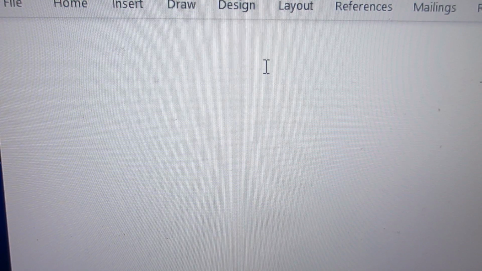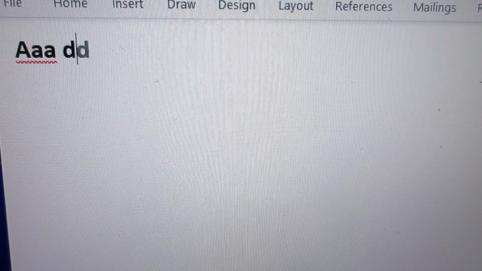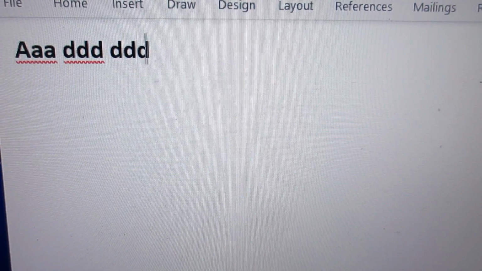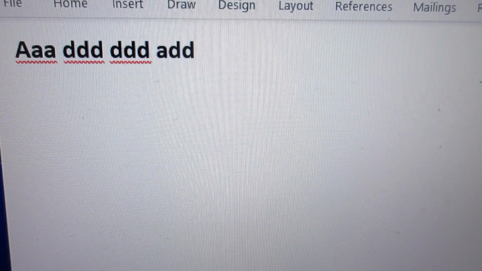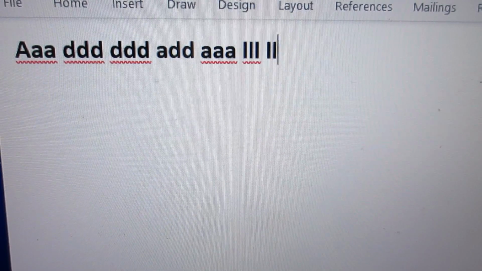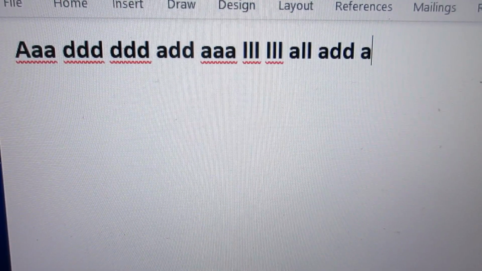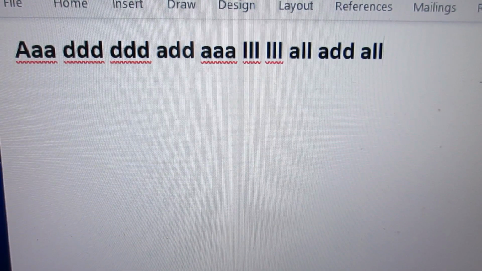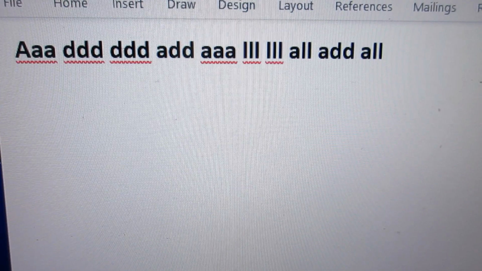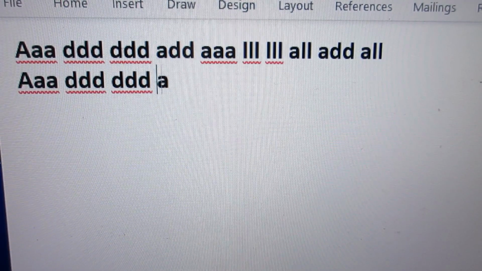So we start with A space D space D space A L space L add all. So type that again, 2 times, okay?